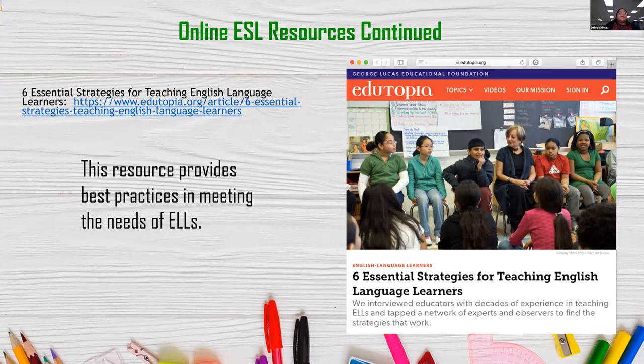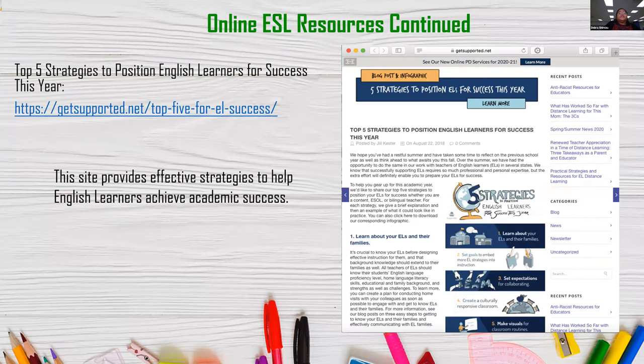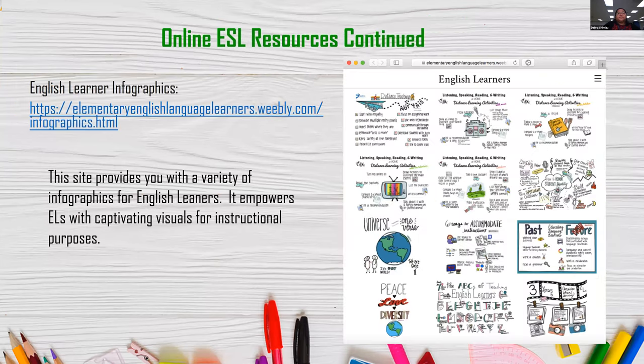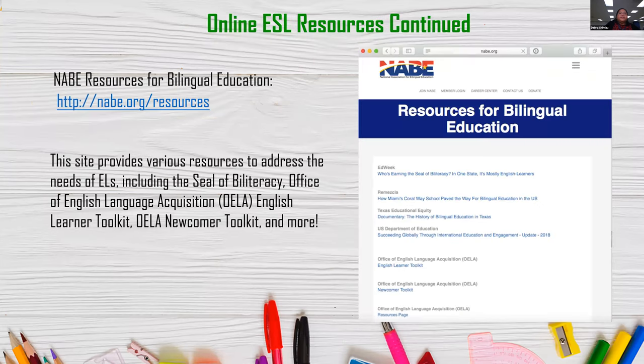We also have the top 5 strategies to position English learners for success this year. This provides effective strategies to help them achieve that academic success. So additional tips for you so you can have a successful start. So we're here to support you and support our kids. We have English learner infographics. You'll see many visuals here. And this one empowers our ELs with captivating visuals for instructional purposes. Just like with your project-based learning, you'll come across something similar with that.